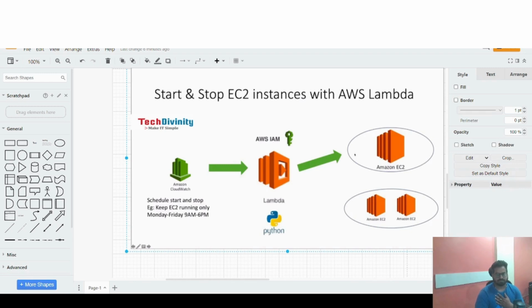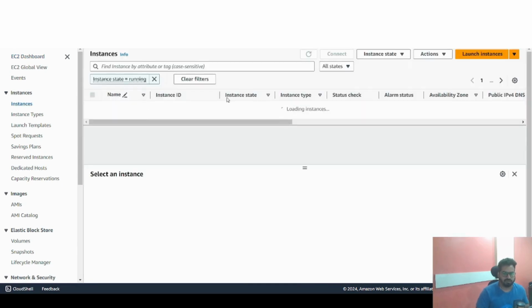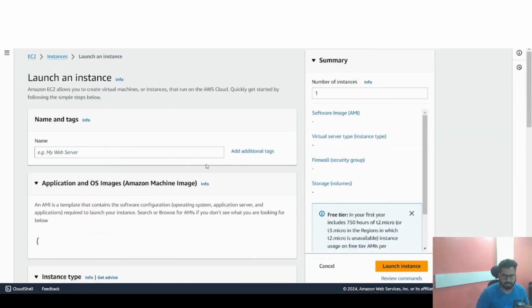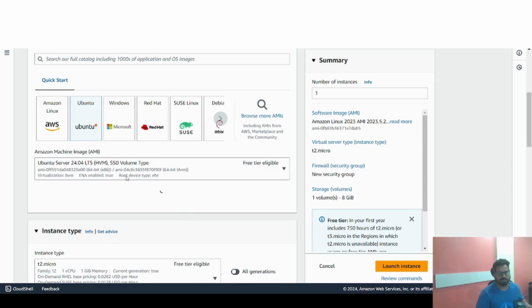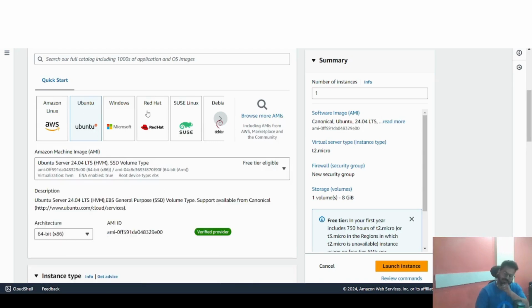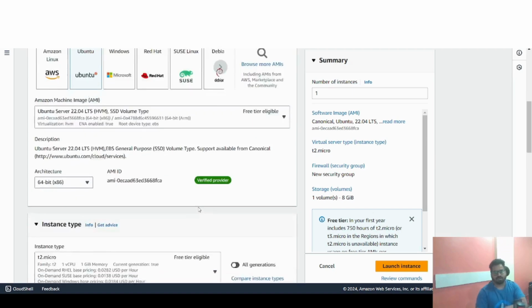Okay, here I have just opened my AWS account, and we need to create an EC2 server. Here we can give any name you are comfortable with. I have given it Lambda EC2 server. We can select any of the Linux packages, and I'm just choosing Ubuntu. Ubuntu is a very handy Linux distribution.